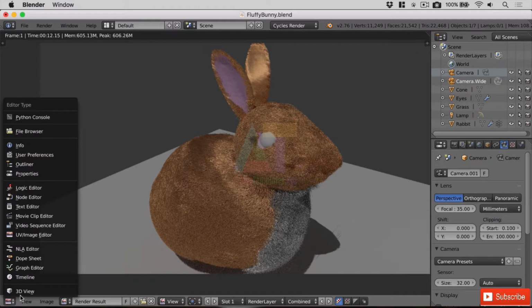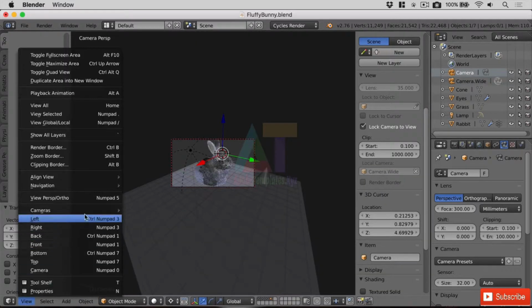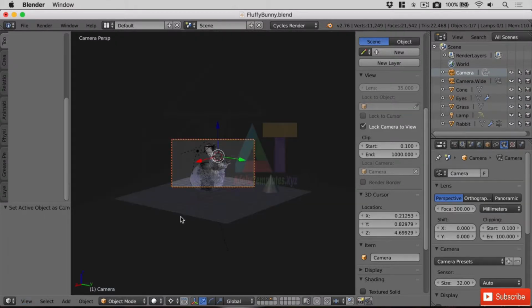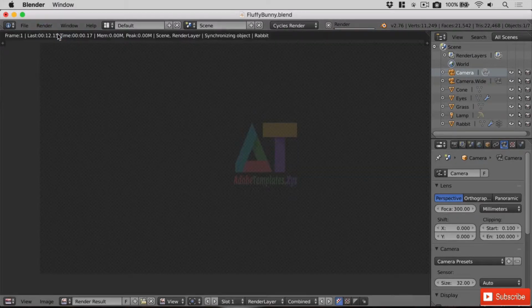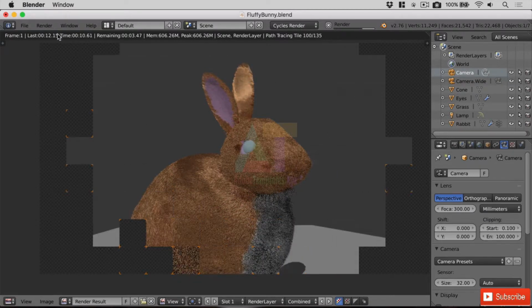Now if we go back over to the 3D view and go to view, cameras, set active object as camera, there we go, that's done. Now if we go and render again, we're now going to be rendering it from that camera viewpoint. So if you're playing about with this, make sure that you've got the right camera when it comes to rendering the shots that you want to do.